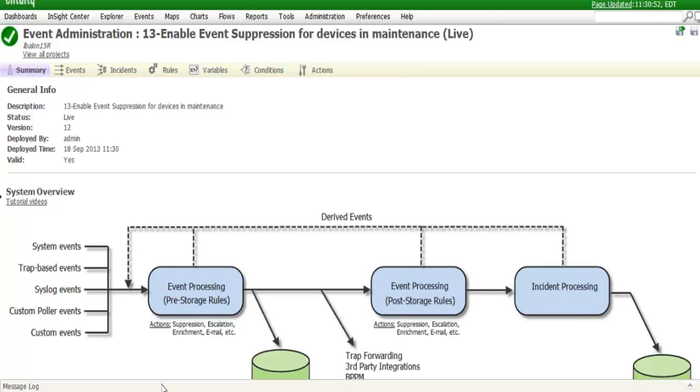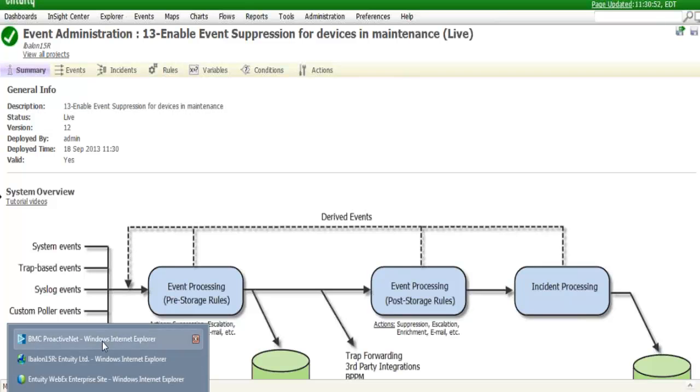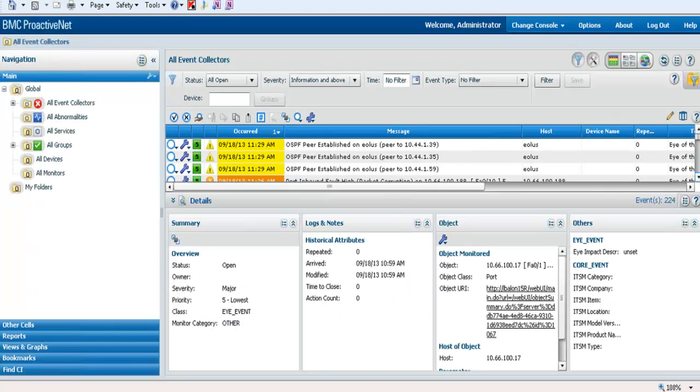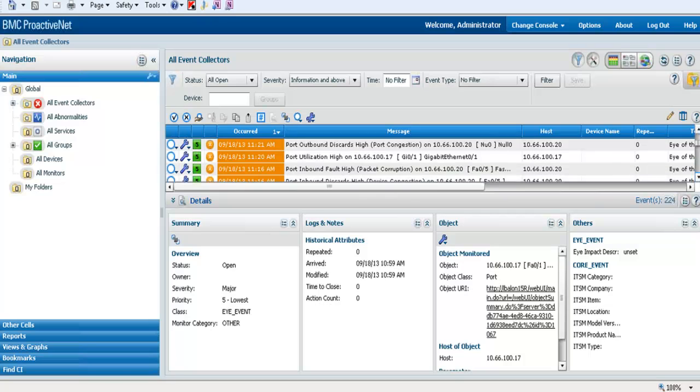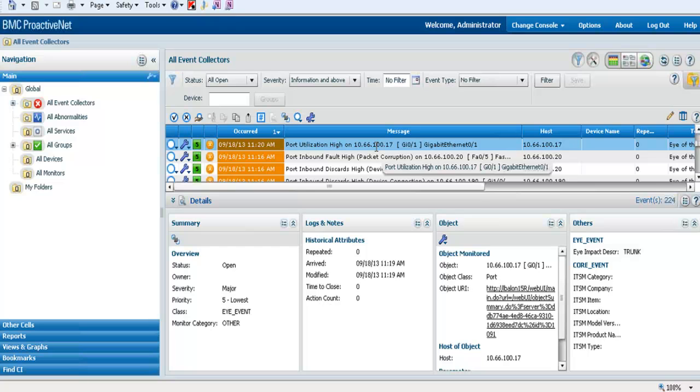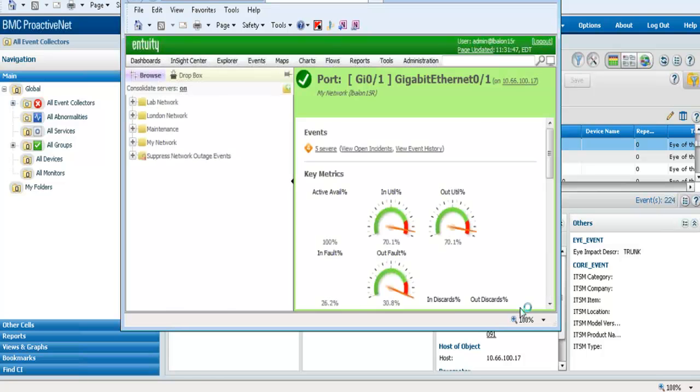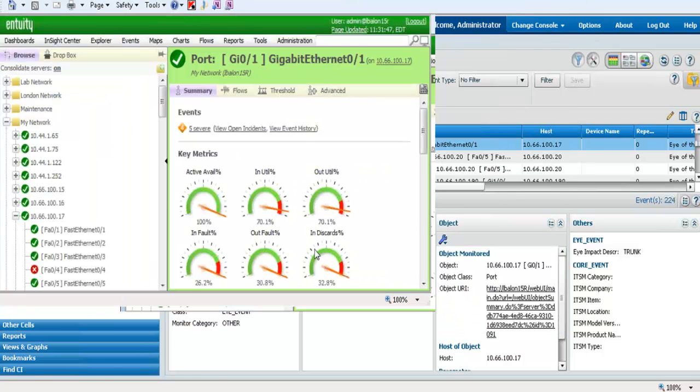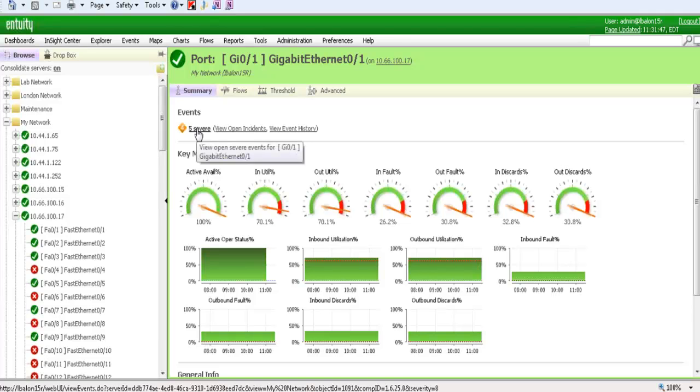And one of the events that I'm going to show, if I go to the ProactiveNet interface here, let me just find a specific event I'm looking for, which is the threshold crossing event. So on this particular device, we've had a threshold crossing event. So the event that shows up within BPPM is a port utilization high event. Now if I go to the cross launch, this will launch back into the Entuity Web UI, and I'll bring this up, and you'll see that there are 5 events associated with this particular port.